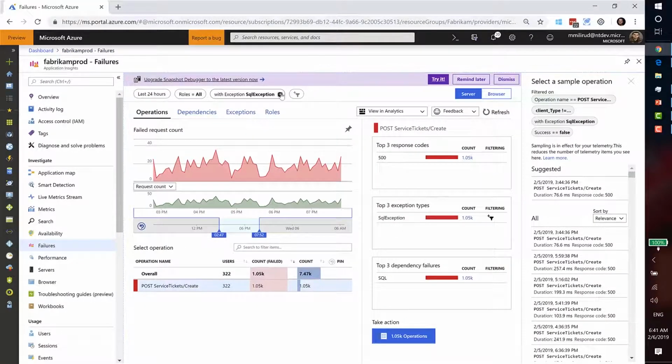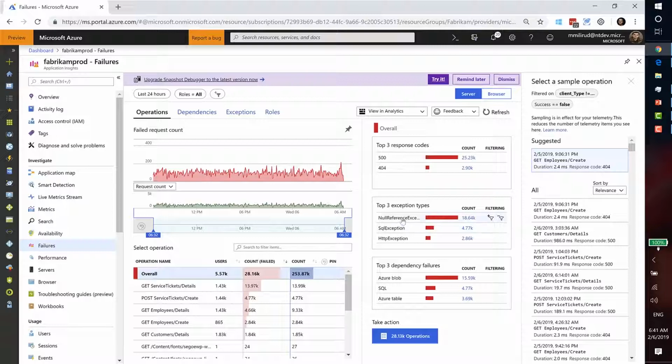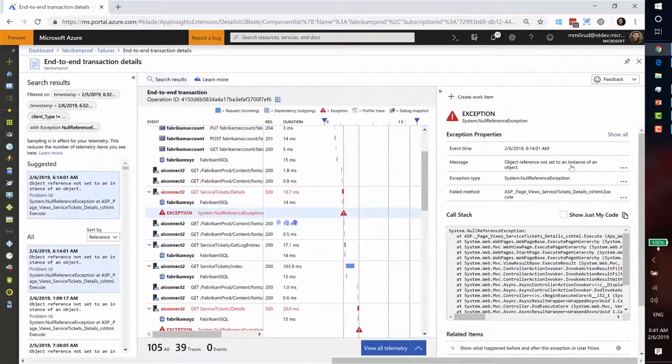and I can remove the filters and maybe look at another one of these. So failing null reference exception is not a good thing. In addition to cross-slicing, you can also just click on the count and straight jump into one of the samples. And this is another example where we are running site and availability tests.